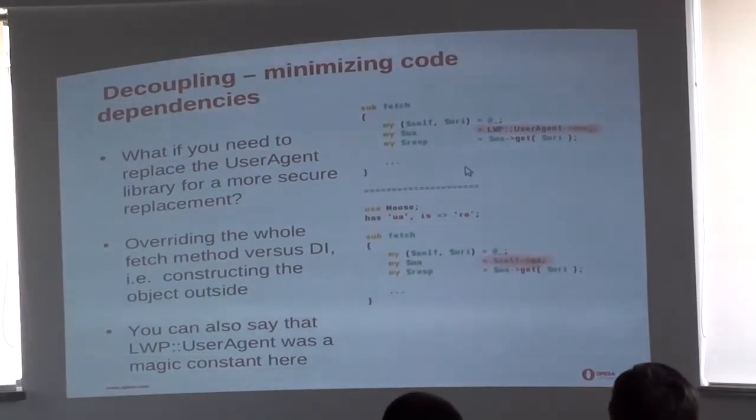You can also look at this as if this LWP user agent was a magic constant in this code, because it is something that we needed to change, but it was hard coded into this library that it can only use this LWP user agent, and we needed to use something else. It's like a magic concept. It's like hard coding the host name or hard coding the username or something else. So you can look at this also in this way.